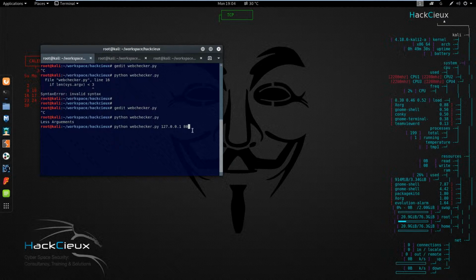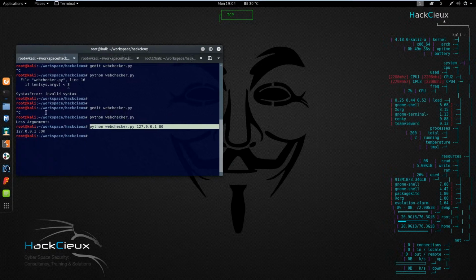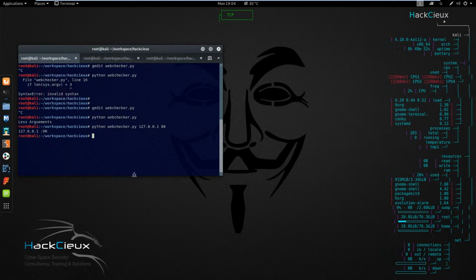So if I press the enter key, I am supposed to get an OK response. As you see, once I press the enter key, I get an OK response, and in my server I would see that there was a connection saying GET, that is the GET method, and it asks for my root directory or the root page, right? So this is the entire thing which I can see using this Python program.